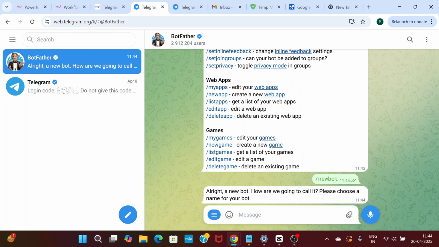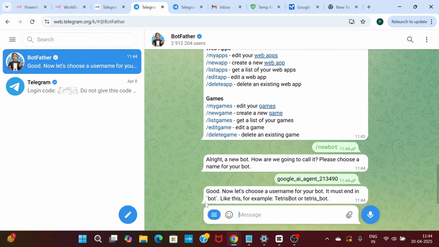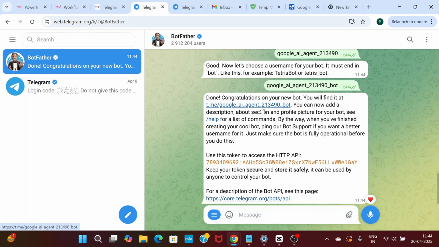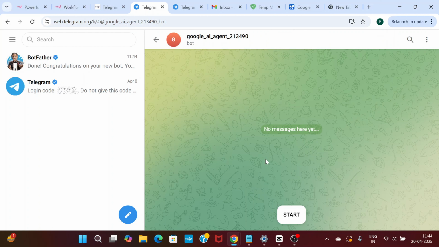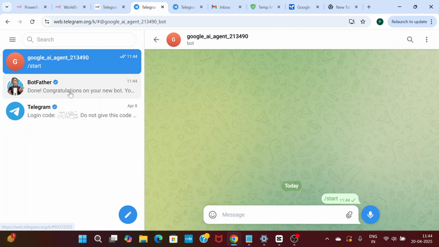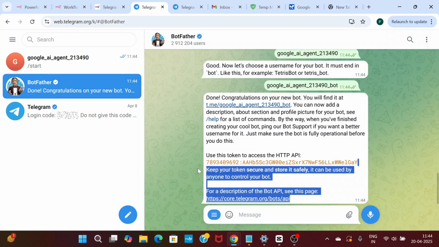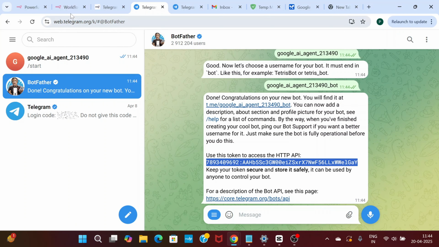Give a name to your chatbot. Like, I will give Google AI agent. We need to add bot at the end of our chatbot name, so I will type again. It created the chatbot for us. So I will click on this, then click on Start. So our chatbot is ready. I will copy this access token because we need it in the workflow.